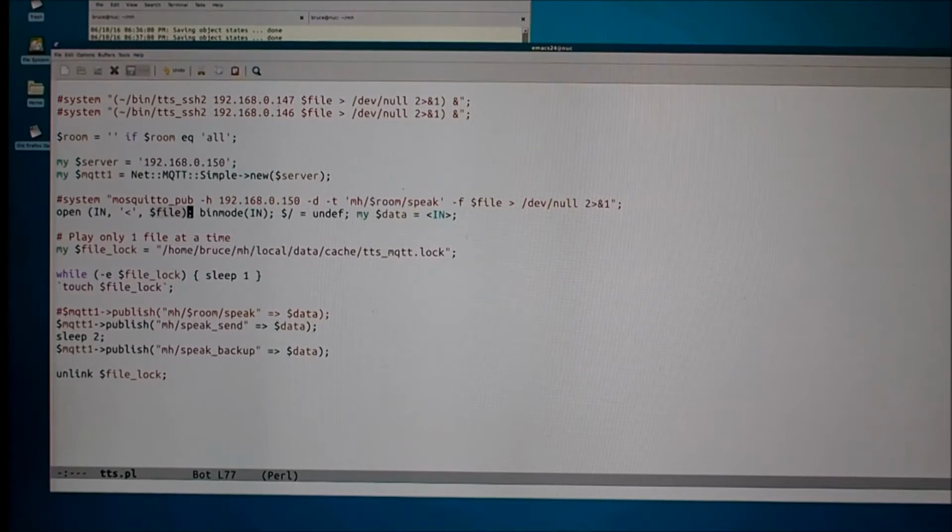We open the file up in Perl and we read in the data to this variable. Then we do a simple lock in case we're trying to play two files at once. We'll make sure we wait until the previous file is done playing before we play the next one. And then we're going to tell the MQTT broker that we are sending this speech data. Then we're going to sleep for a little bit, and then as a backup, in case all the clients don't report in, we're going to send this backup flag, resend the data so we make sure that it gets spoken.